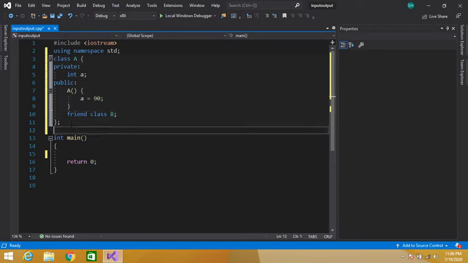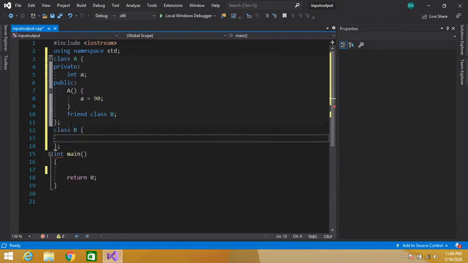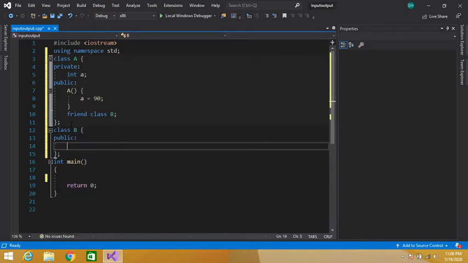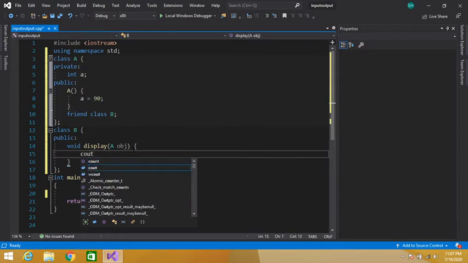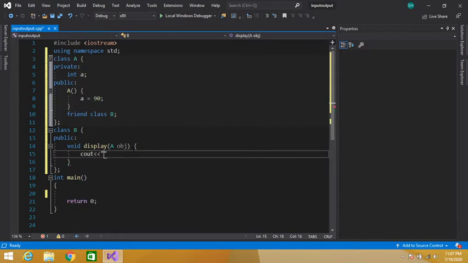Okay, let's now declare our class B. Class B, public, let's say a public member function, void return type, and the name of the function is display. We have to display the private data member of class A using class B. So here we will pass the object of class A. Let's display the private data member of class A.